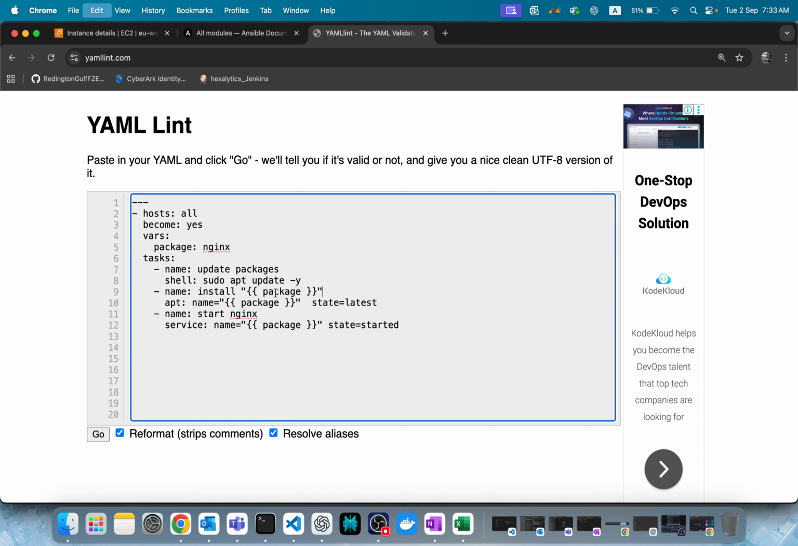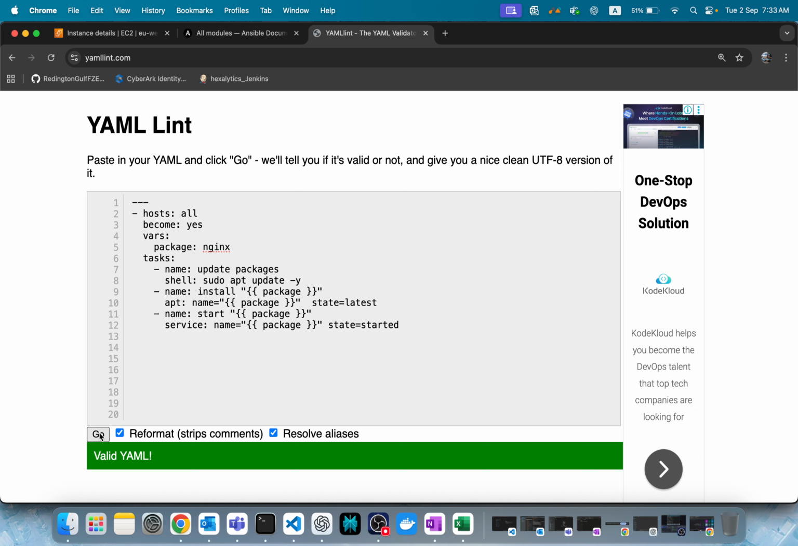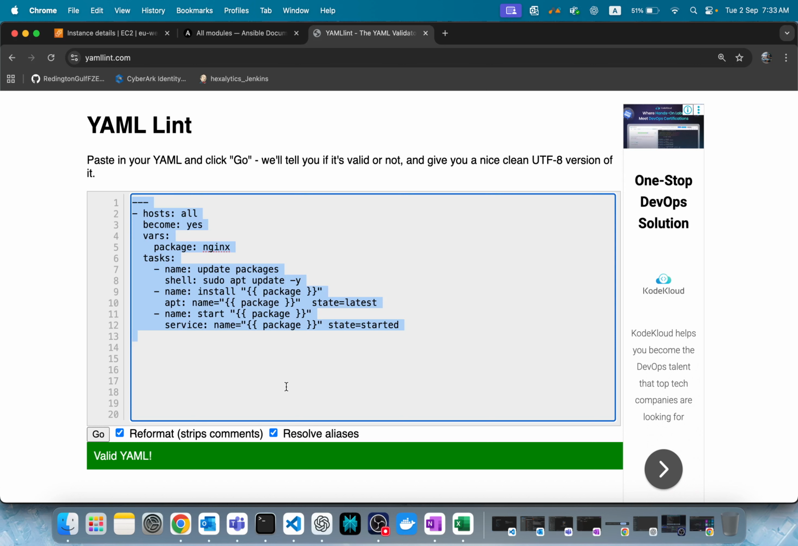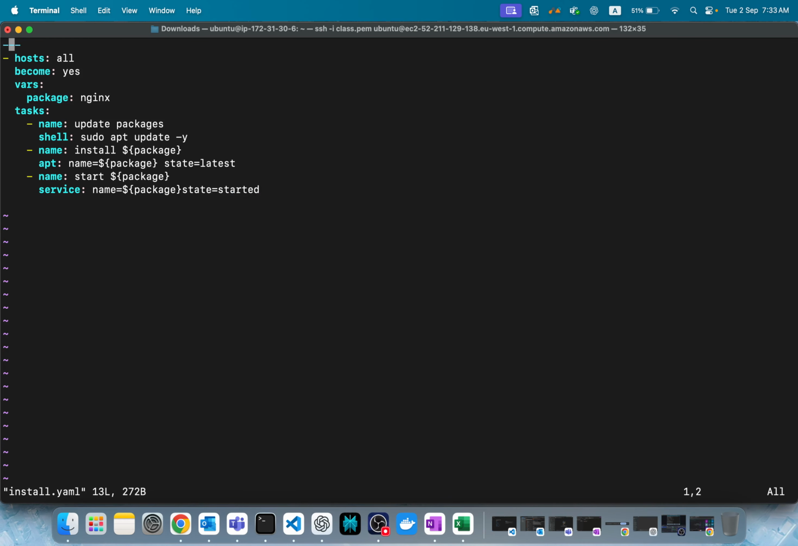Let's see. This is how we use the variable. But why the hell did it show valid earlier also? See, this does not read the variables and everything. It just follows the syntax. That's it. It's the syntax only, not everything.